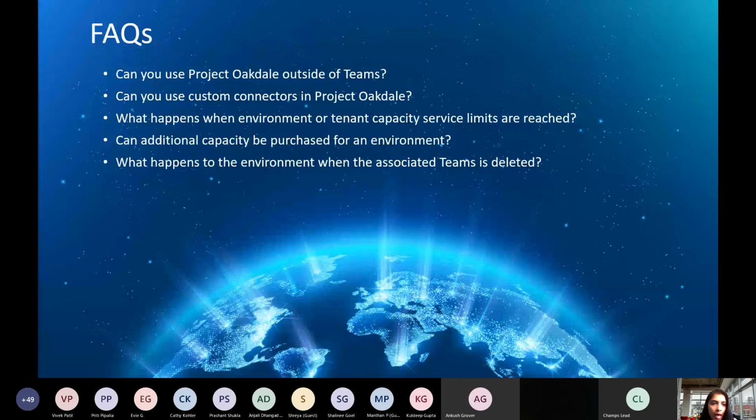Now, what happens when an environment or tenant capacity service limits have been reached? We looked at our capacity in the admin center and we noticed that some of them are already at 25%. So if I have some heavy data storage and it's going to exceed it, what's going to happen is that it will not allow you to create any more new apps, flows, or chatbots. And if, let's say, you exceeded the 1 terabyte capacity, which means that in preview they only have support for 500 environments, and each environment allows only 2 GB of storage.